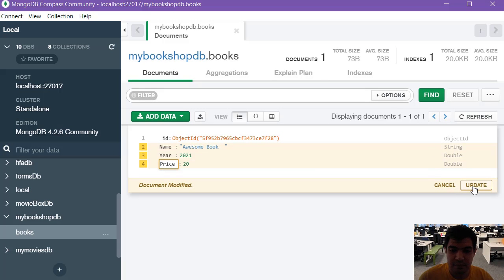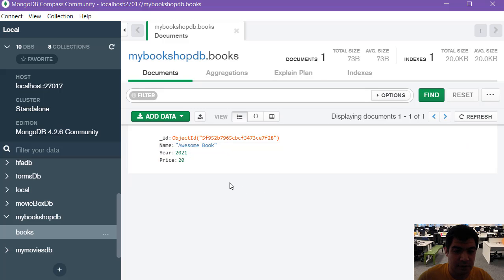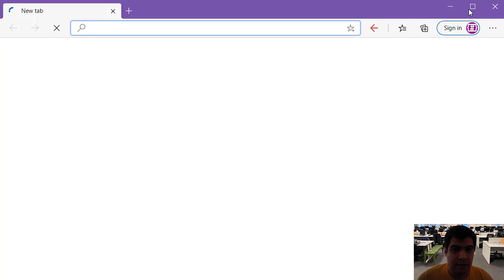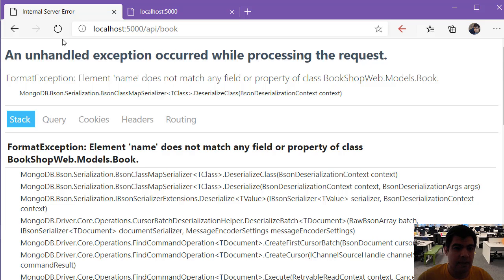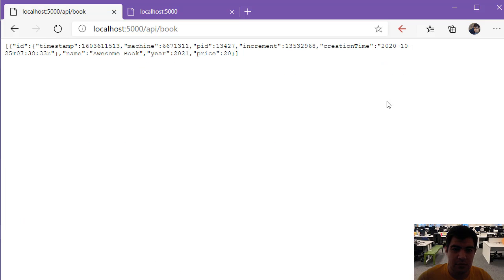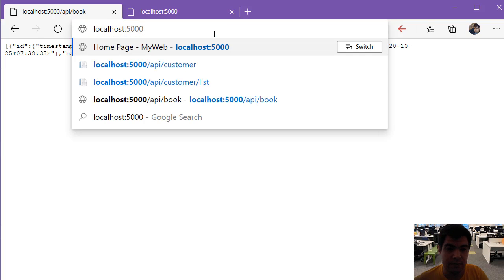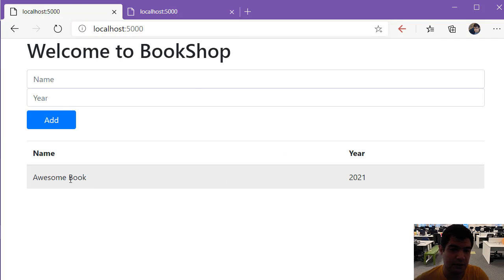Okay, let's update our database, and now let's go back and refresh the page. Okay, we get the data this time, and let's go to our main page, and you can see that the name of the book and the year of the book is appearing right here.